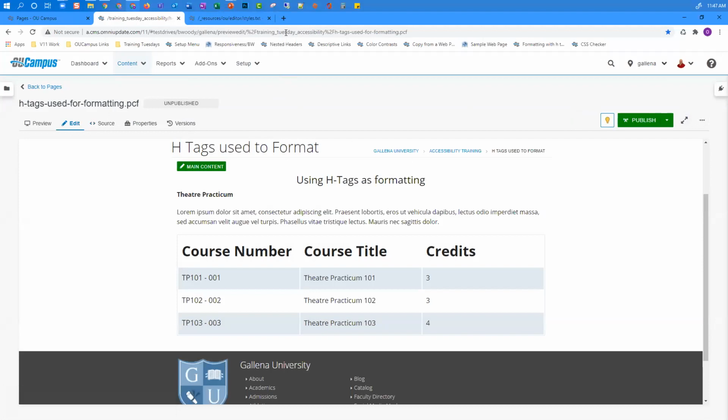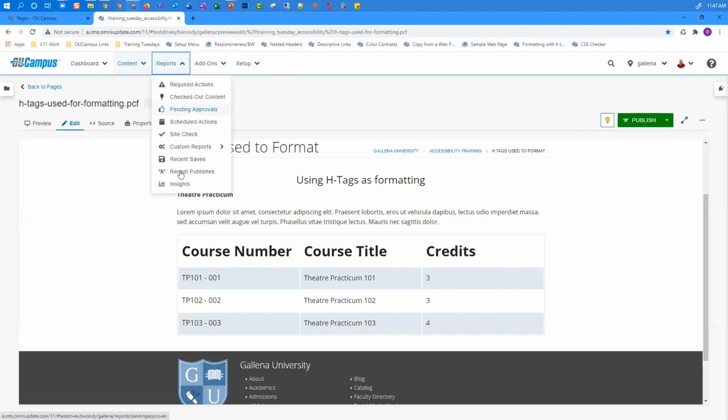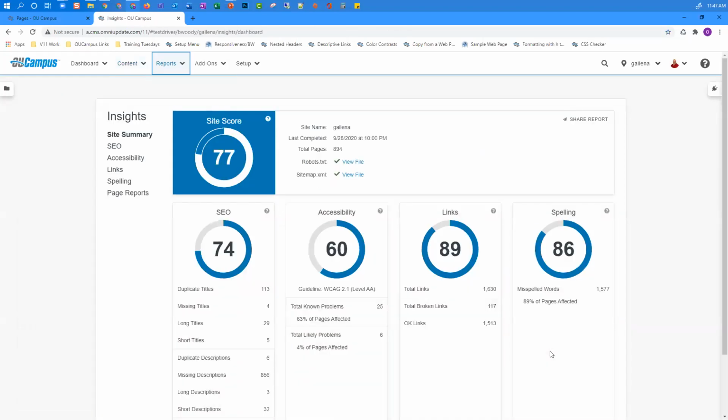So the next thing that I wanted to get into is one of the additional optional tools that are available within OU Campus, which is what's called Insights. This is found underneath the Reports menu. If I click on Reports, Insights, this brings me to the Insights menu here. Insights is going to check your overall site for things like SEO scores, links, spelling, and then of course accessibility.